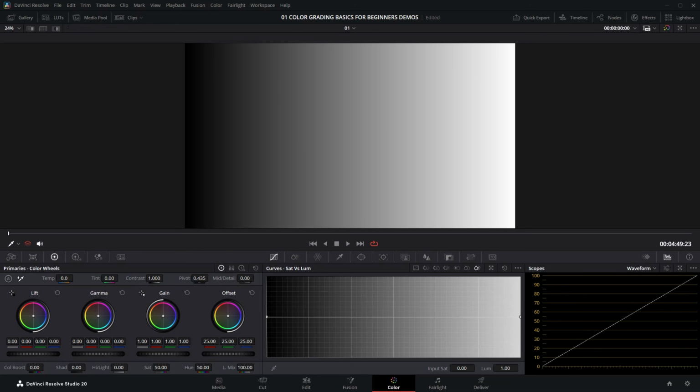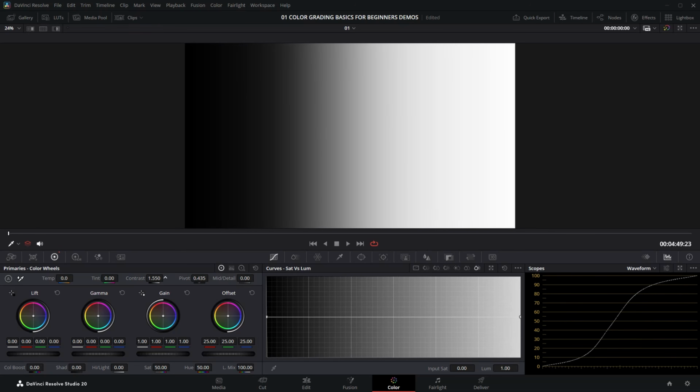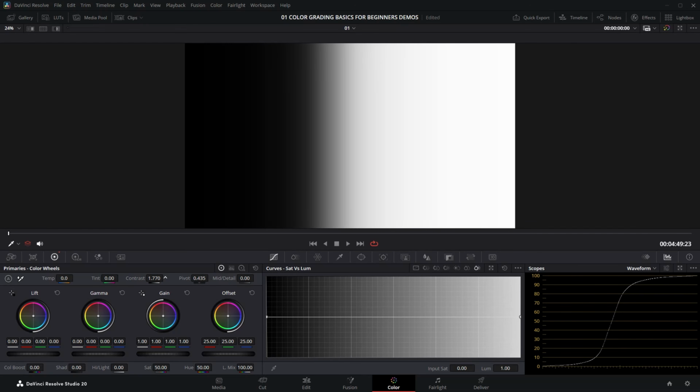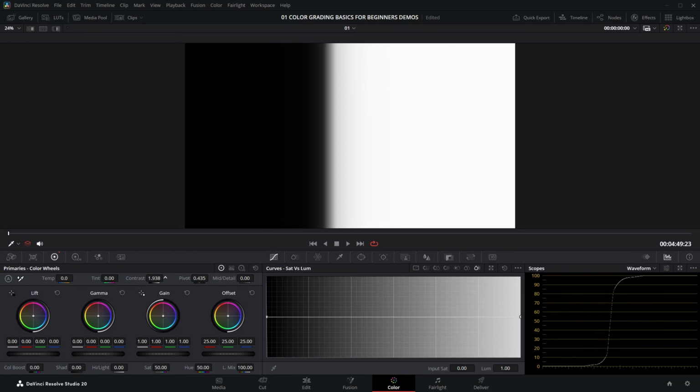We'll start to increase the contrast. Watch what's happening in this gradient. You can see that dark point is slowly creeping up to the middle, and the white is creeping from the right to the left. We're getting super high contrast now, and if we keep going, we've got a massively contrasty image where we've literally just got black and white. Just double click to reset that.